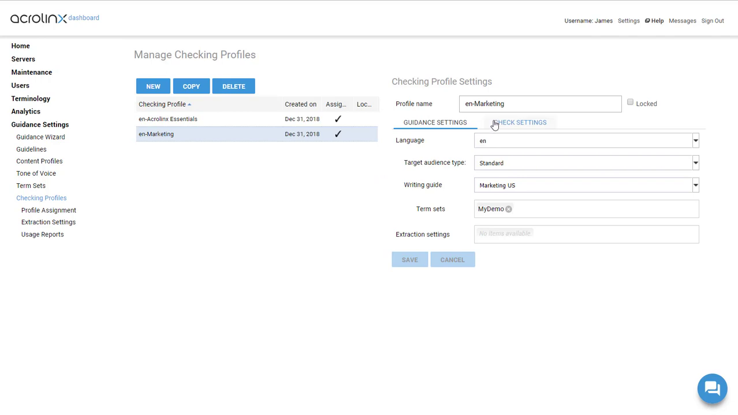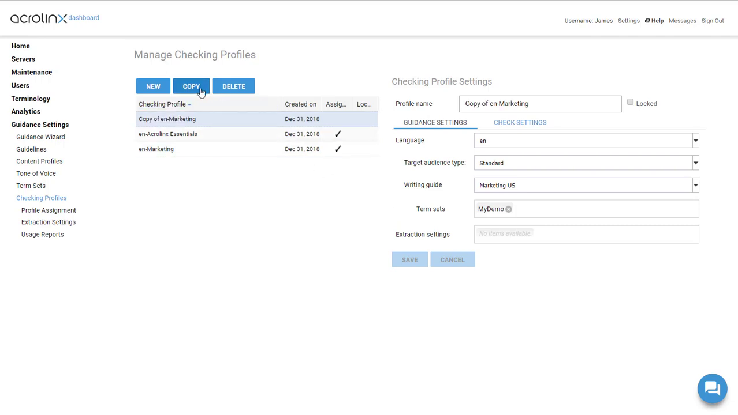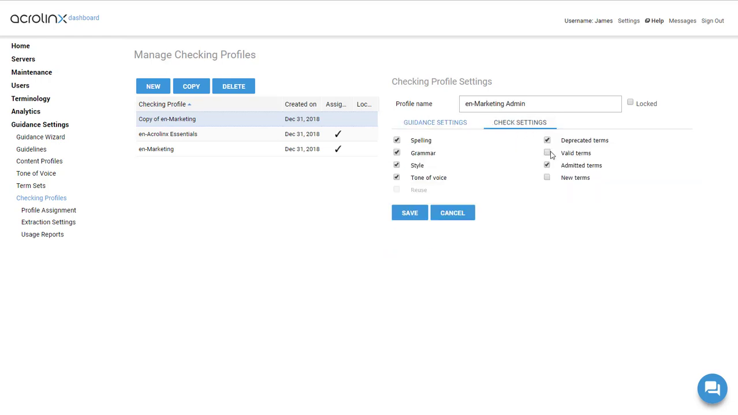You can also choose what the checking settings should be, that is, which settings should be included when a user runs a check. In general, we recommend leaving out the settings, valid terms, and new terms. Those options show all the terms that are okay to use or all the words that could be terms but aren't in the terminology yet. Those often aren't interesting for writers who are checking their content for quality. Instead, you can consider enabling those options in a separate checking profile that's used by administrators.